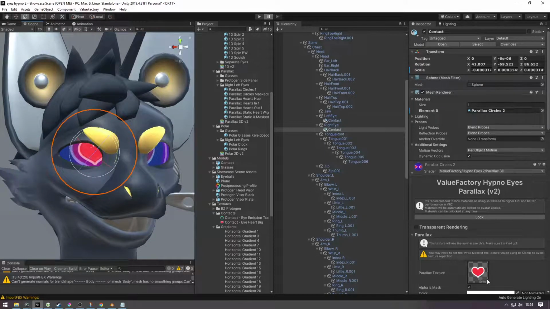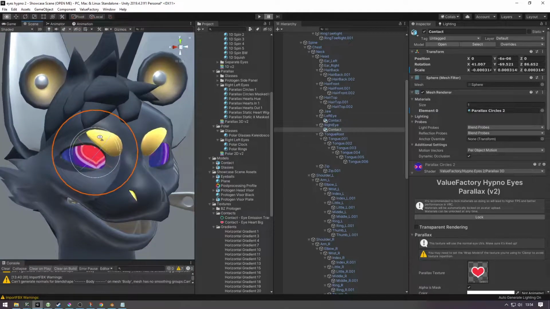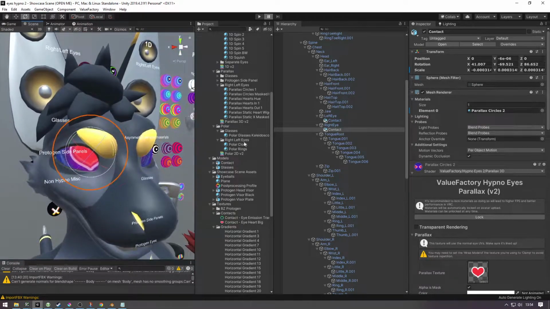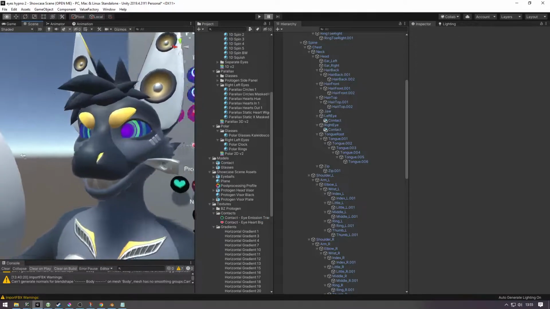Again, I might need to shrink these textures. They're probably a bit too big. I think for now I'll stick with this. Yeah. There you go. That's how you set up the contacts.